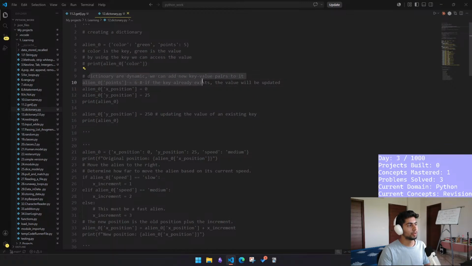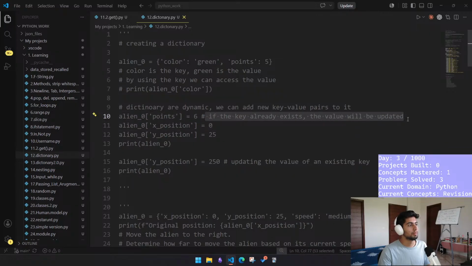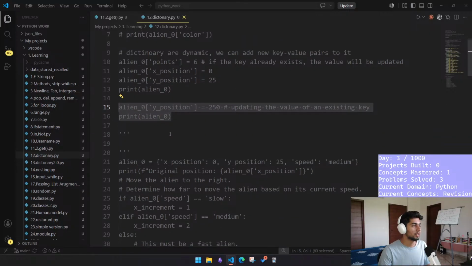Dictionaries are dynamic. We can add new key-value pairs to them, which is kind of good. And then we have aliens[0]. If the key already exists, the value will be updated. So you have a value update going on with an existing key, which we did.